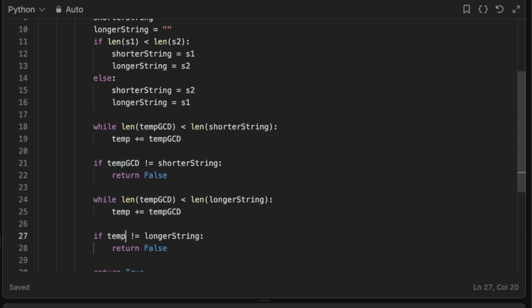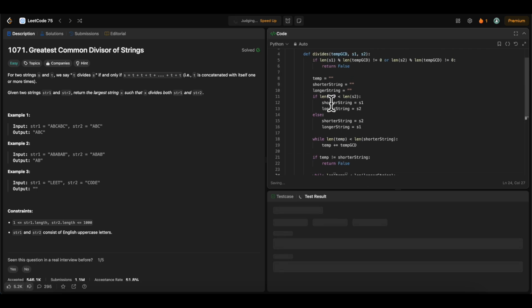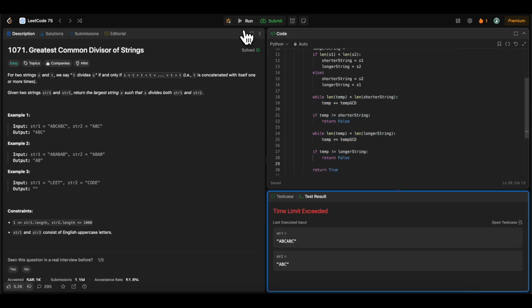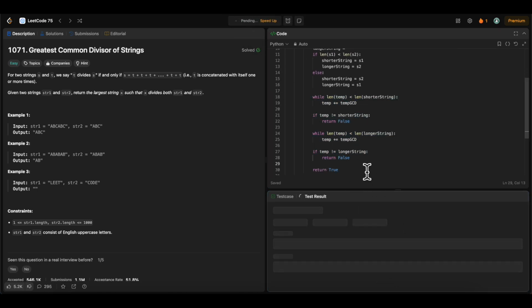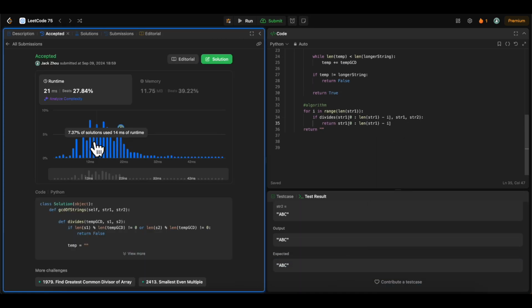Let me modify this. There we go. Now let's run again. So we make all of these temp instead of temp GCD. We just change everything to temp instead. And let's try to run this again. And we see it passes these test cases. And if we submit, the code should work. All right, there we go.